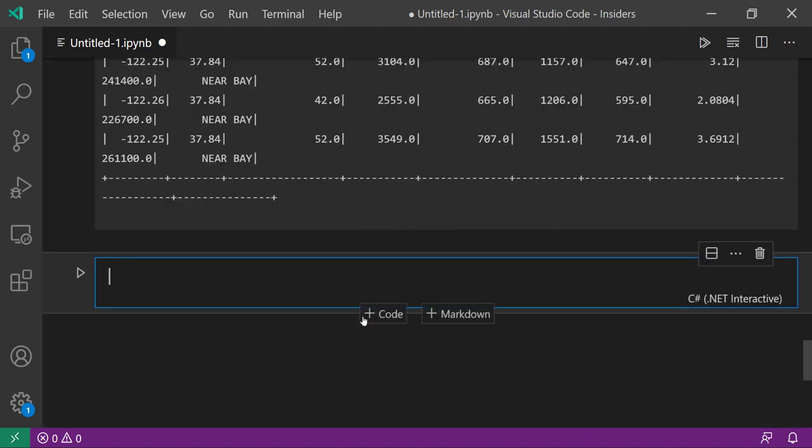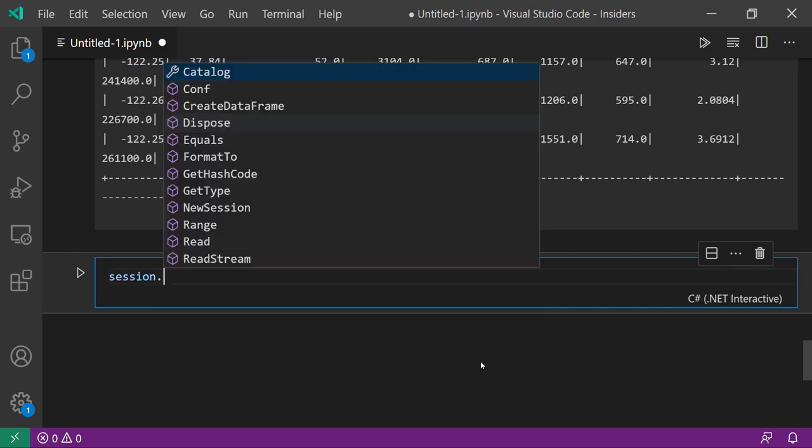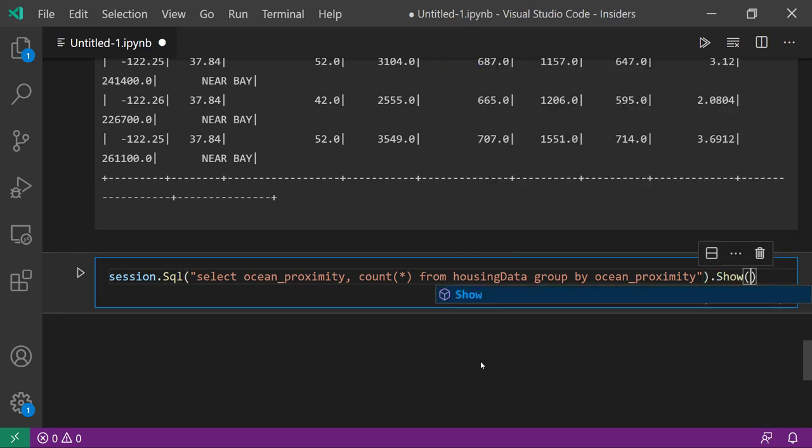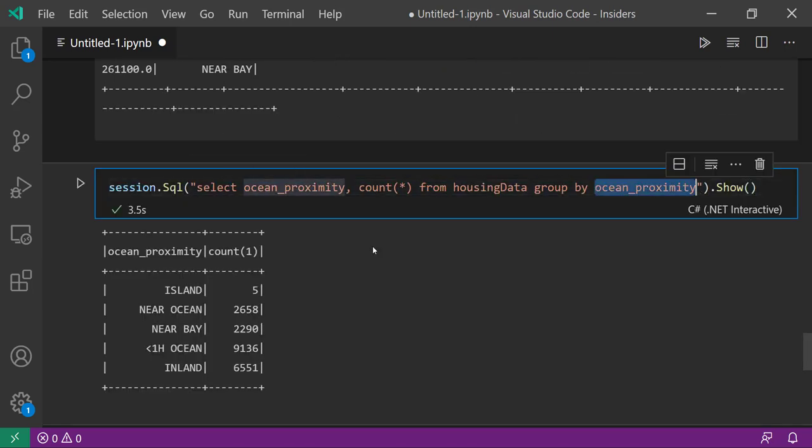And we can do some other more sophisticated SQL statements, such as select ocean proximity and then the count from housing data. We can group by ocean proximity and then show that. So that groups the ocean proximity and gives us the ocean proximity text and then the count of each of these as the group. We see island, there's only 5 items in the data set that have ocean proximity of island, and then the most of them are within less than an hour to the ocean.